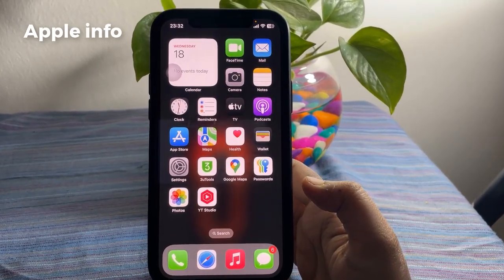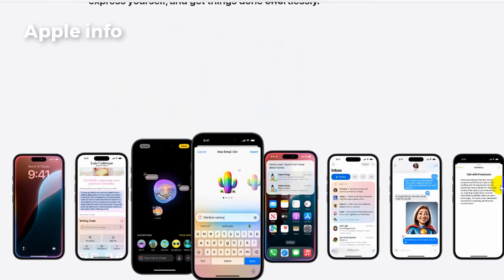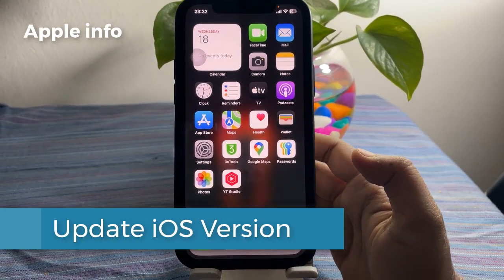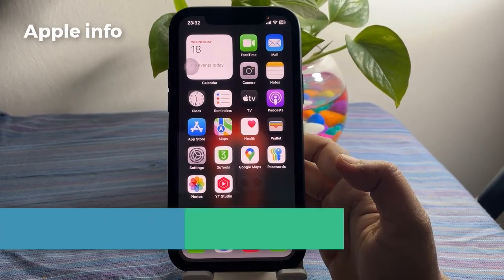In this video, I will show you how to fix Apple Intelligence not working on iPhone. First, make sure that your iPhone has iOS 18.0 or later version. To check this, open Settings app.